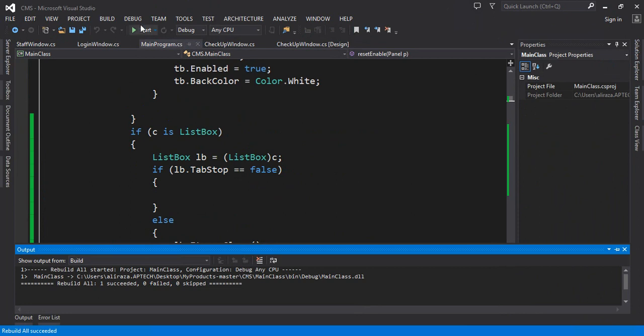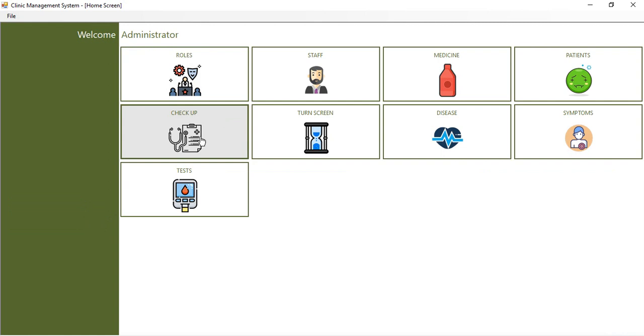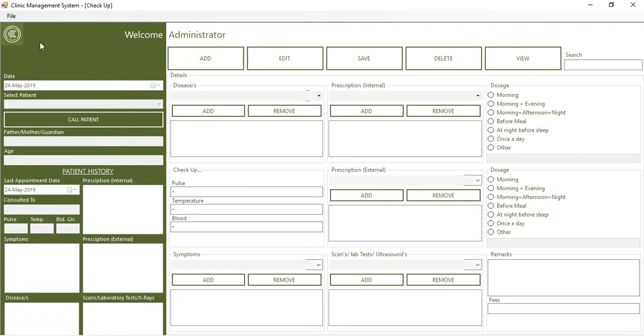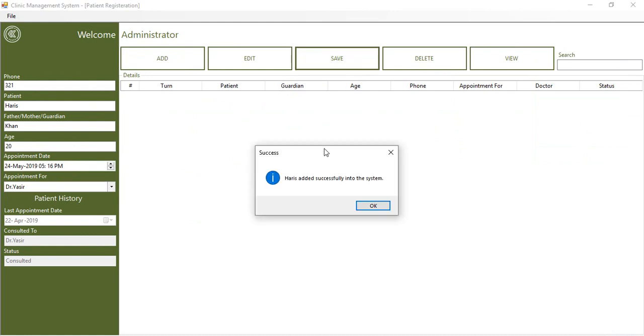Rebuild succeeded. Now start the project, login, CheckUp, and I don't have any patient, so add a patient, and then click add, and then 321, Harris is the patient, and then save.